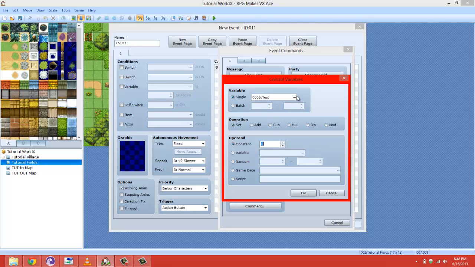The constant means that you actually set the number, or add the number, or subtract the number. So you could set this variable to the number 1, and that variable will be 1. Or you could add the number 1 to it. If it was at 7, you could add 1 to it, making it 8. If it's at 10, you could subtract 1, making it 9. If it's at 10, you could multiply it by 2, making it 20. And if it's at 10, you could divide it by 2, making it 5. And so on, except for that mod. I don't know what it does.